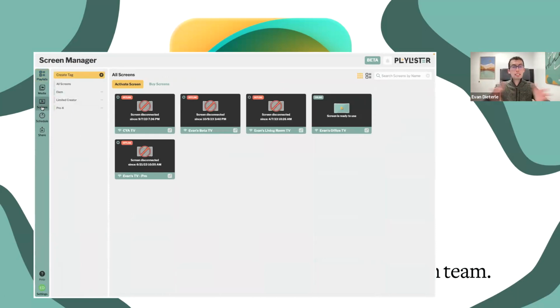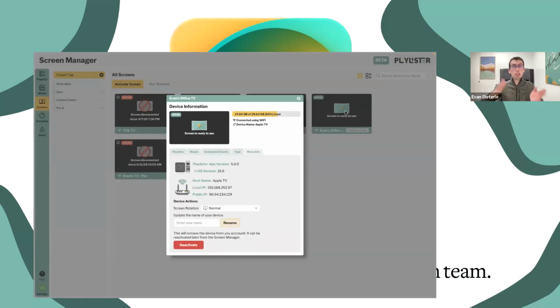Once you have uploaded your media into Playlister in a vertical fashion, we're going to go to screens on the left-hand side, and this is where all the Apple TVs are hosted. We're now going to select the TV that we would like to switch either to the left or to the right, dependent on how your TV is set up. So we selected Evan's office TV for this example. You'll notice the fifth option on the tab says more info. We're going to select that.